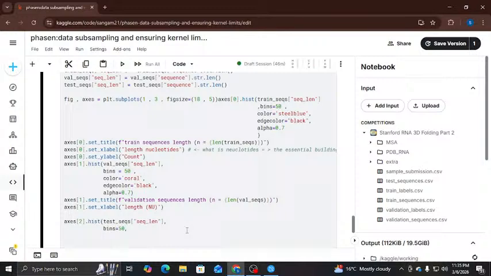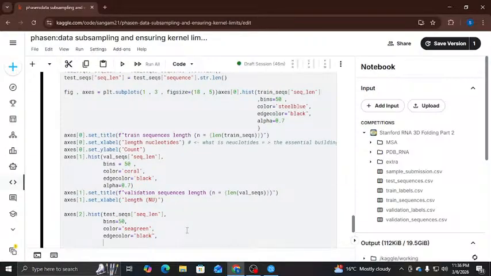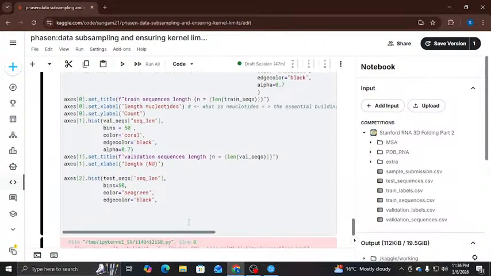The beans will be 50. Okay, and then the color will be, let's say, sea green for it. Color will be sea green. Its color will be black. Perfect, black is the perfect color for it.